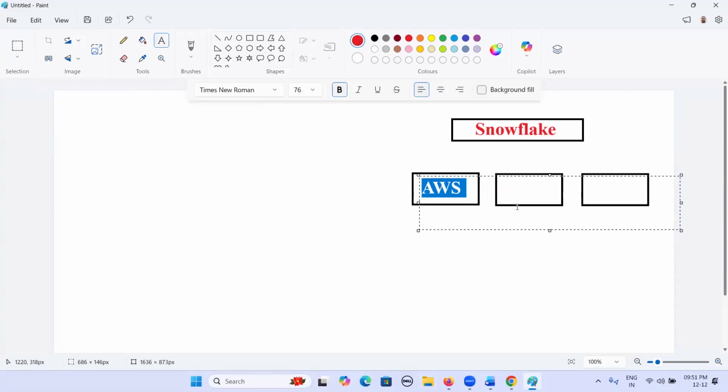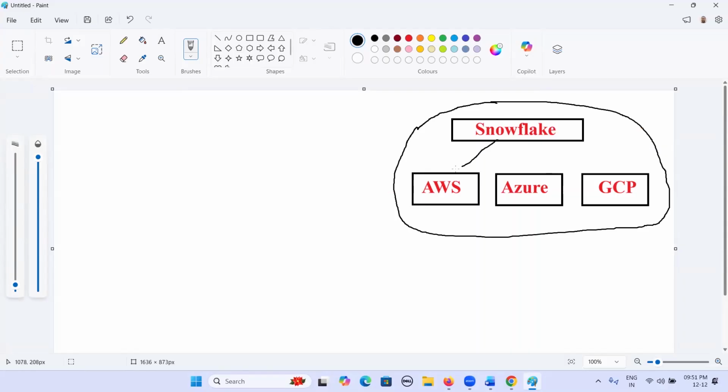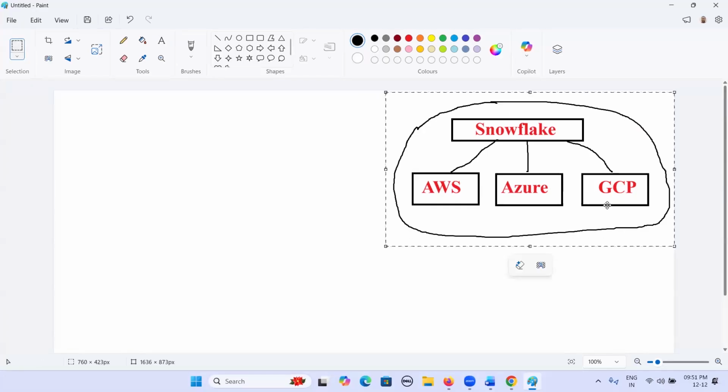AWS or Azure or GCP. So you may choose any one of these clouds for your Snowflake cloud. Let's say this is your Snowflake. How can we connect with Snowflake?